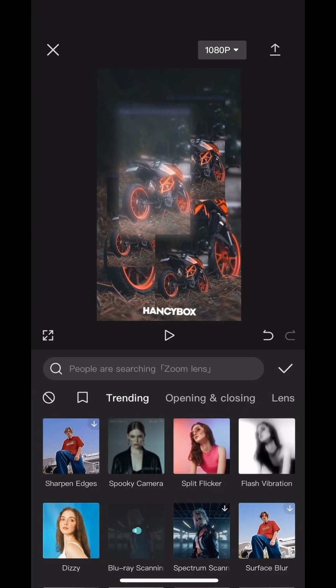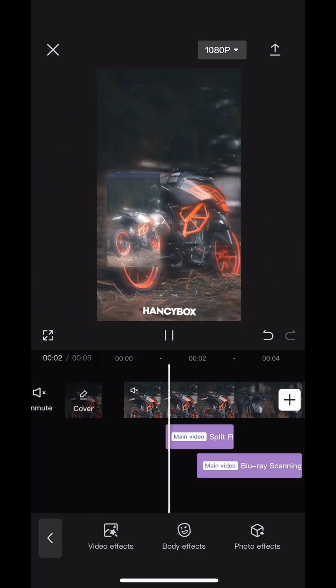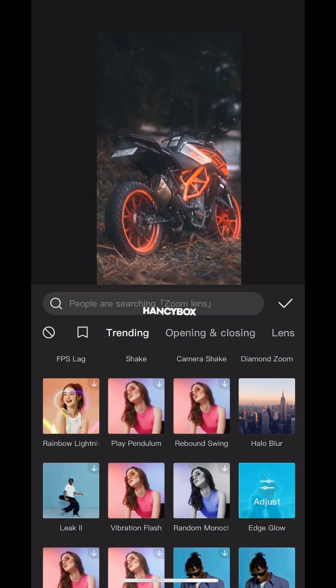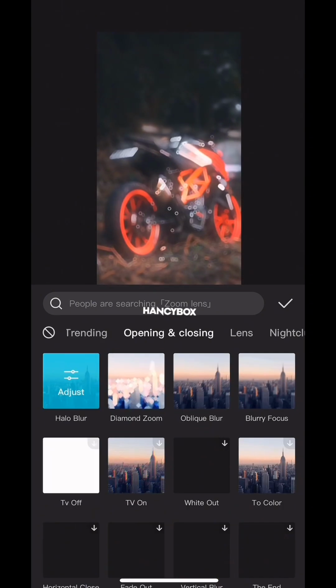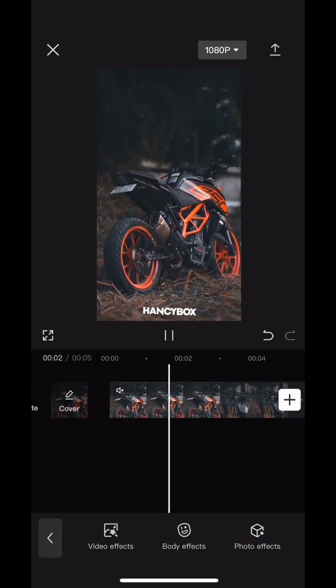You can use multiple video effects in the same video or customize every effect according to you. Here are very good effects which look amazing. Now I will show you an advanced method to use video effects.